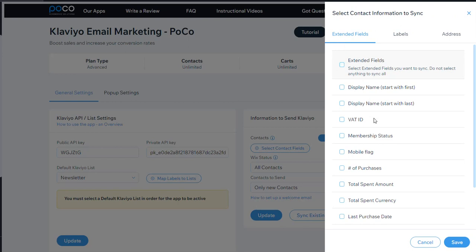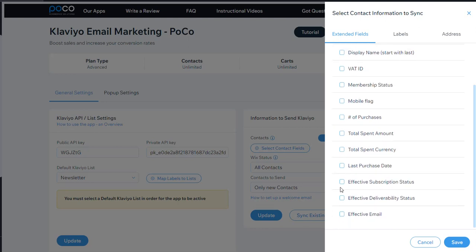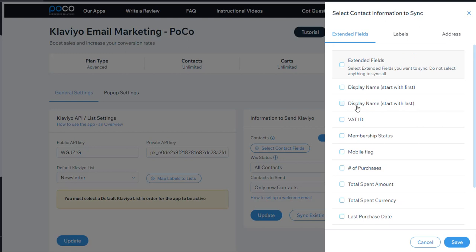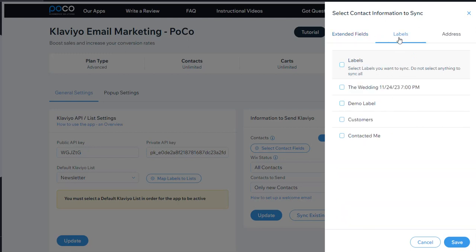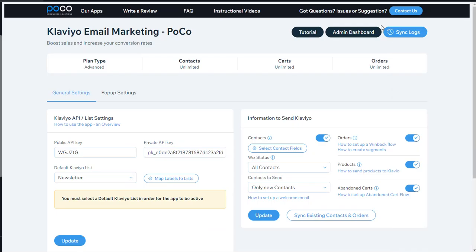By default, all the contact fields are synced. If you select specific ones from this list, then only those will be sent over to Klaviyo. Same goes for labels and address.